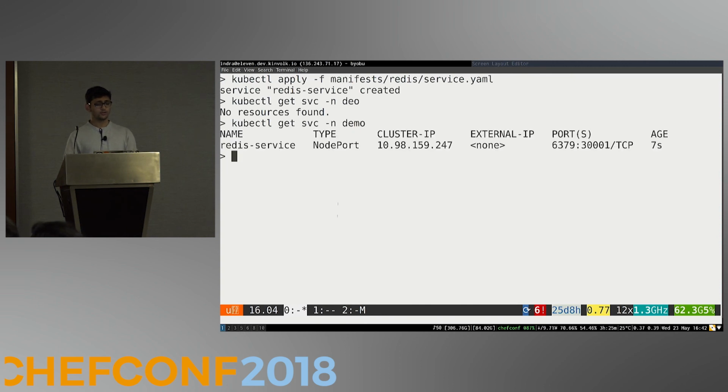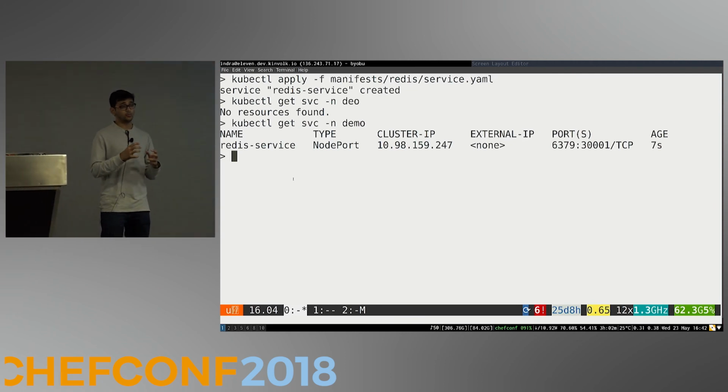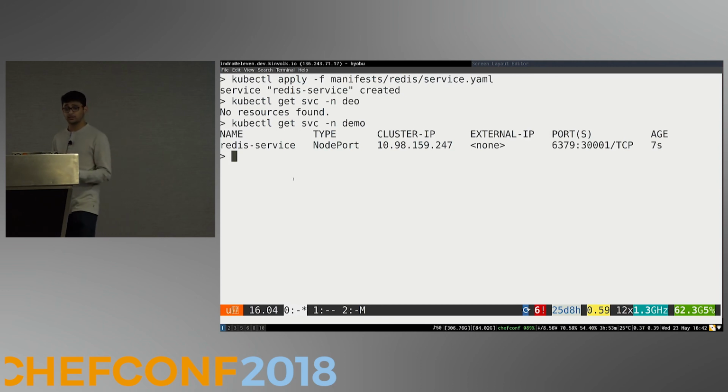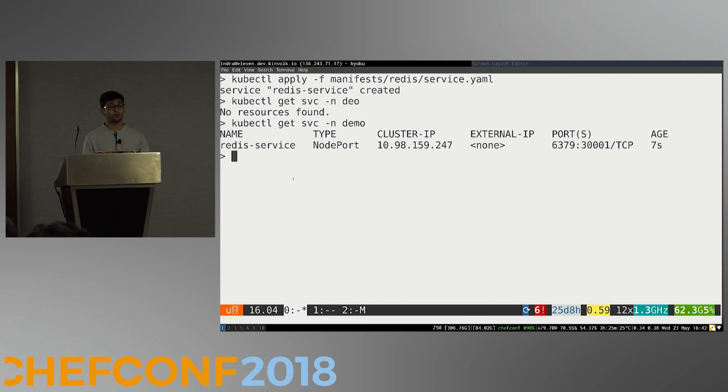Right. So under the type, you can look at the node port, right? And that tells Kubernetes that this particular port needs to be exposed outside the cluster. And look at the port mapping there. The 6379 port is the internal port, and it gets mapped to the port 30001 outside the cluster. Now, don't confuse it with the cluster IP here, because it's the IP address of the pod inside the cluster. But we are connecting to this pod from outside the cluster.